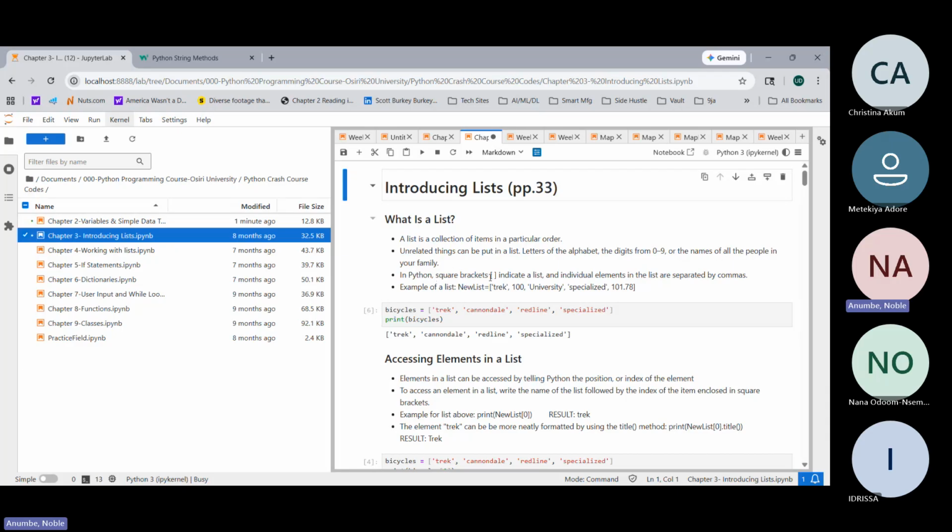In Python, square brackets indicate a list. So anytime you see a square bracket, you know automatically that that is a list. And the interesting thing about a list is you can put anything inside that list. It could be digits, it could be names, it could be all kinds of things. So it's literally just a collection of items that are put in a particular order. So order is important in a list, right? Order is important in a list.